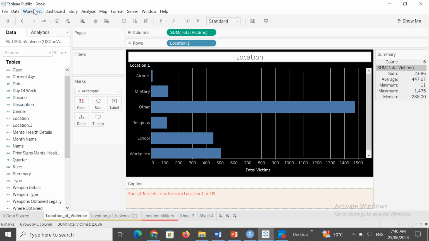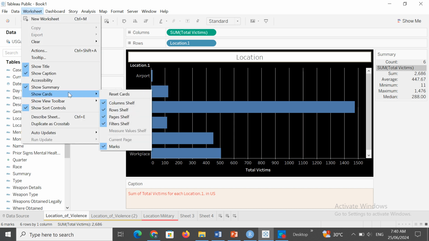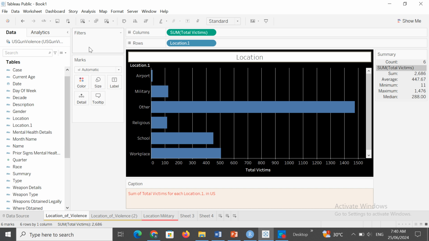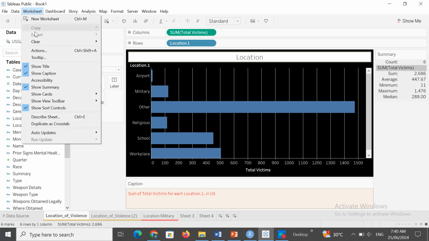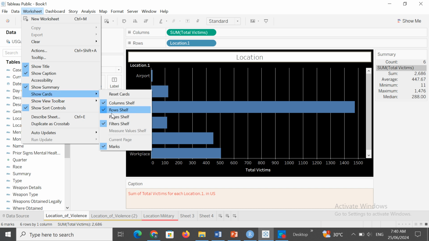It brings it back. So if I don't want the card, for instance, the page shelf, now you can see the page shelf is off. But if I want to bring it back, it will appear at the bottom.